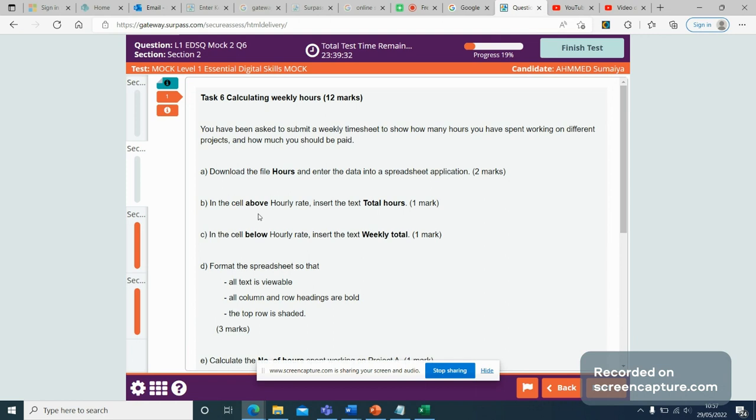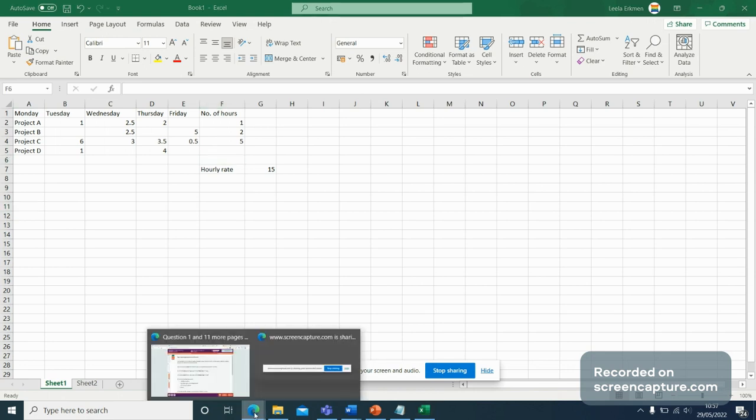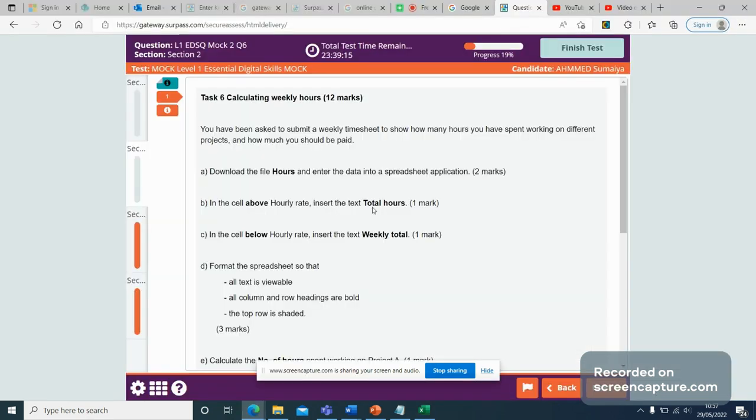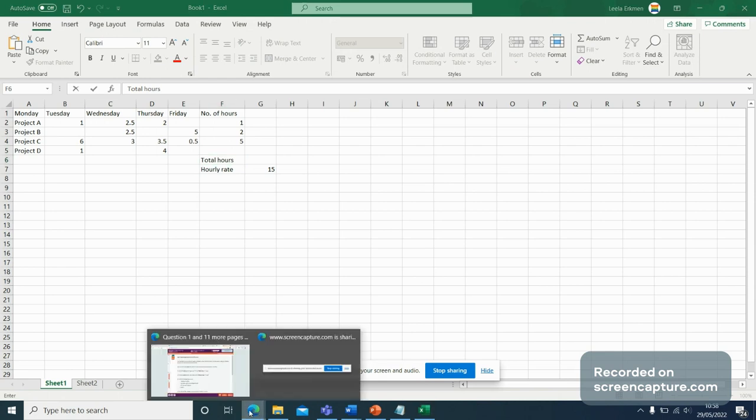B, in the cell above hourly rate, insert the text total hours. Total hours above hourly rate. So where is our above here? Above hourly rate. Here we have to click. What do we need to type? See, I keep forgetting. Total hours. So we will type there total hours. Okay. See, I'm just following the instruction. I'm reading the question and I'm doing it.